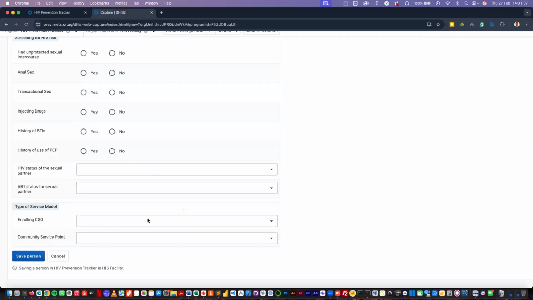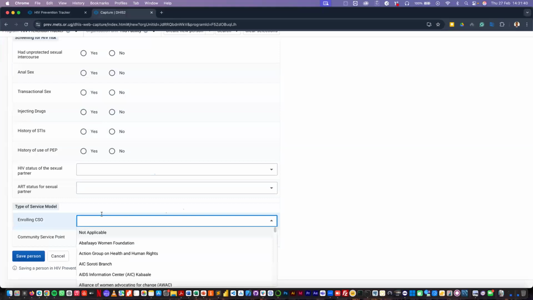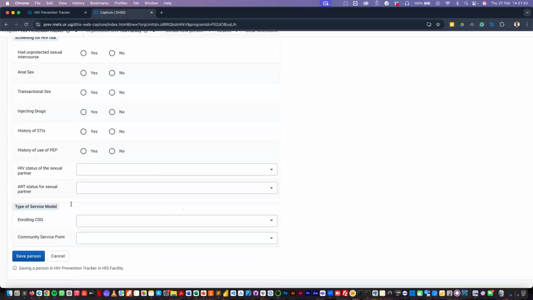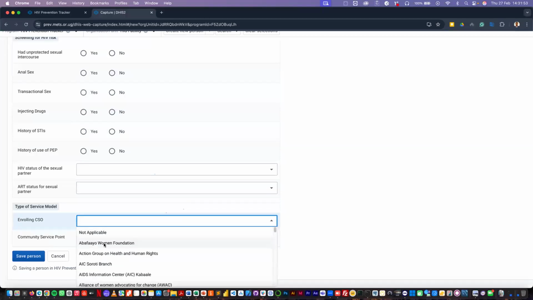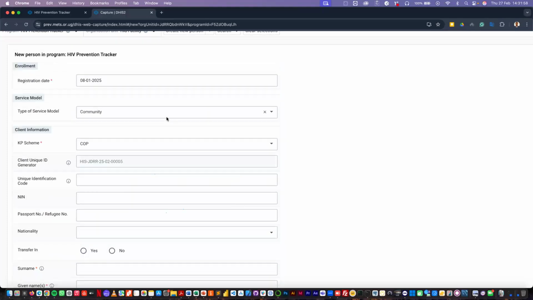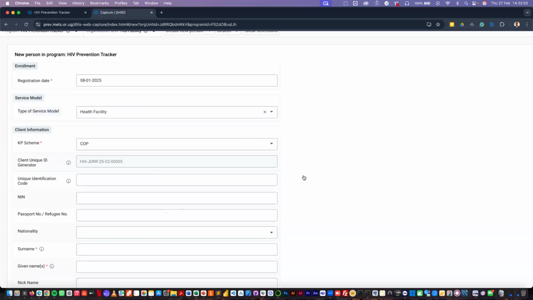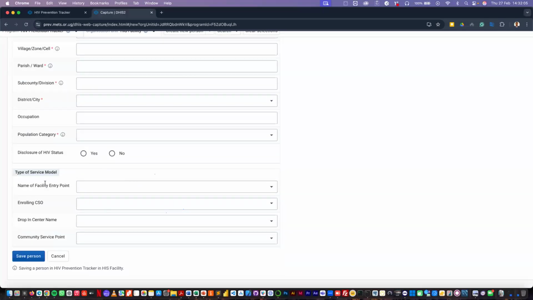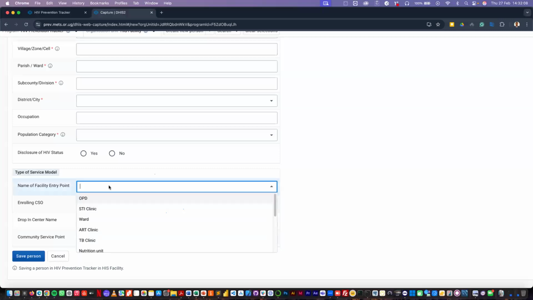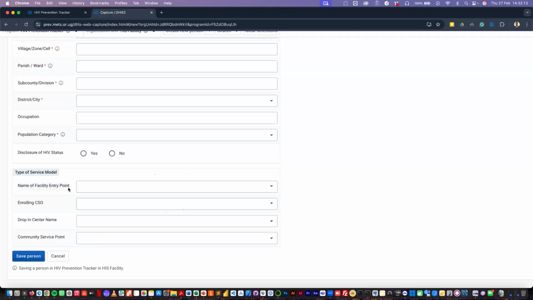Type of service model. Maybe for this particular part here is that for enrolling CSO, we were able to transfer it at the bottom. Before it was at the top, but we realized that having it in this section is a bit better for you to manage your data again. So from this point, after selecting the enrolling CSO, if at all it was a community thing, this happens because we selected community here. If we selected health facility, you realize that the type of service model changes. Now you have the name of the entry point at the facility as opposed to the enrolling CSO only.